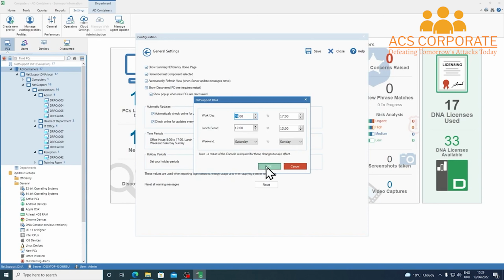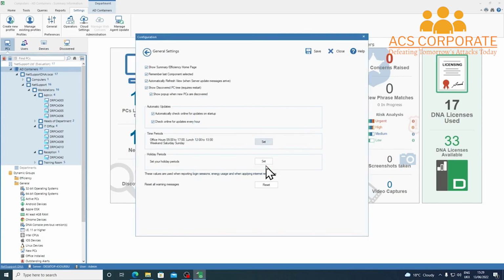Before we do that, though, just please note if you do make changes here, a restart of the console is required for these changes to take effect. To do this, then, we simply go to OK. And then we're good to go.